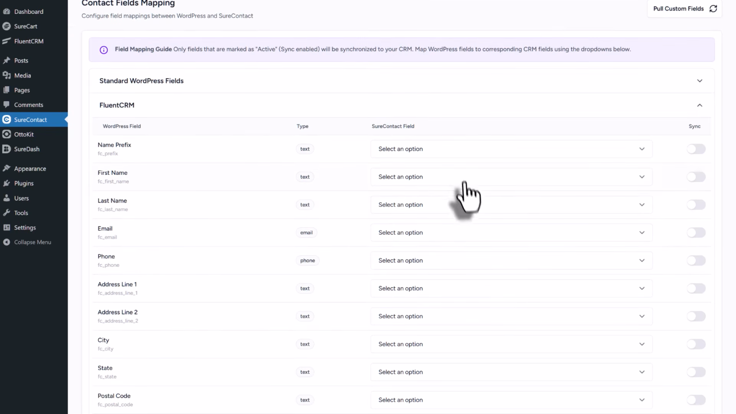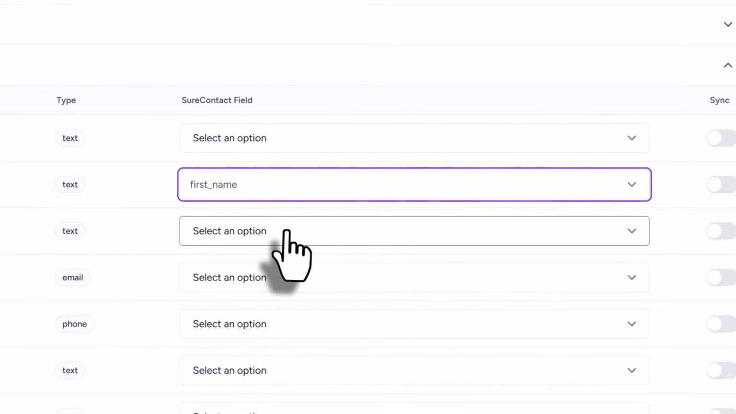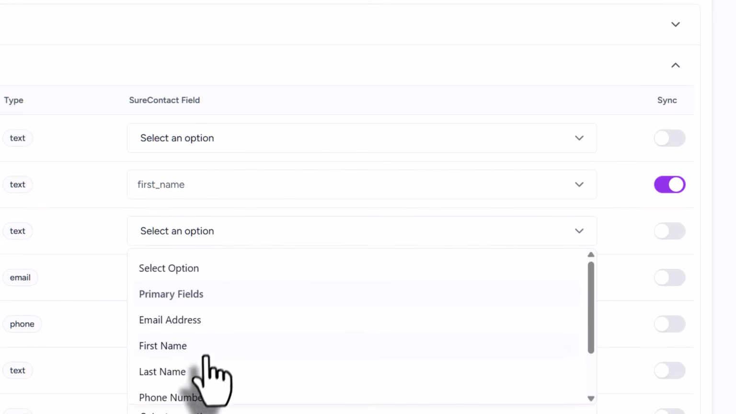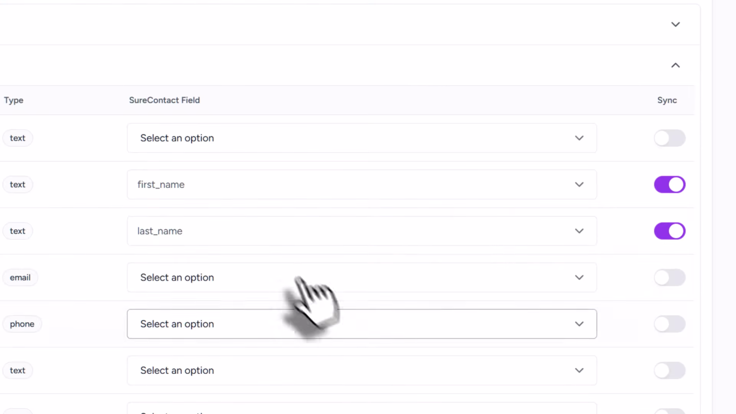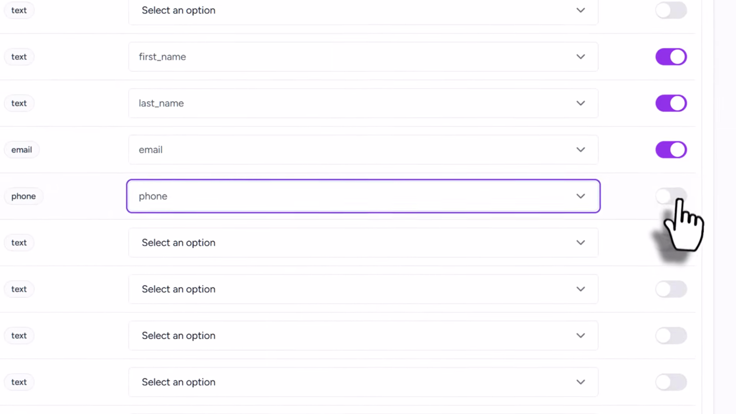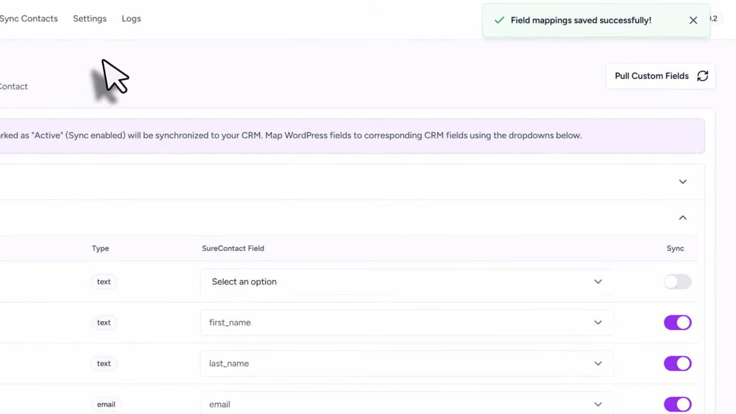So I just have a few here. Let me go through these real quickly. We want to do first name, so we'll line that up with first name, and we want to sync. And we want to do last name and sync, email, and phone number. Now with that set, we can go up here and click on Save Changes. So our field mappings are now saved.